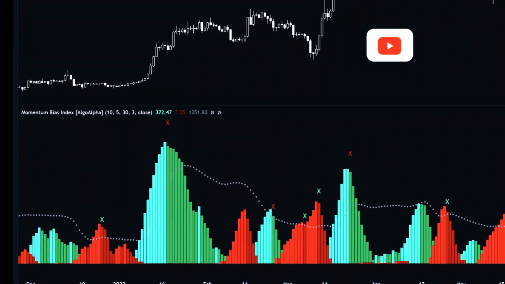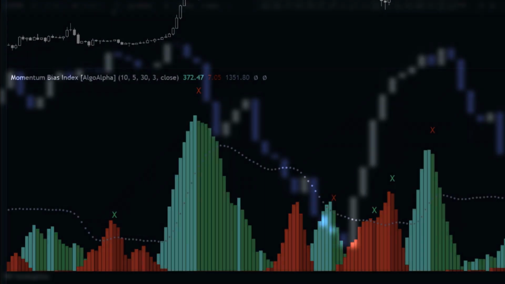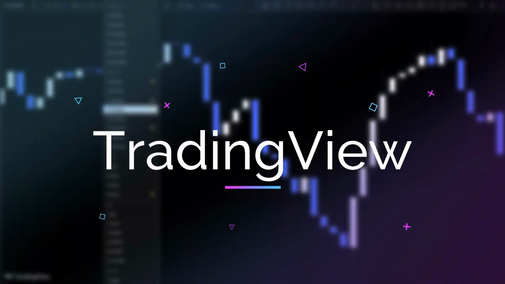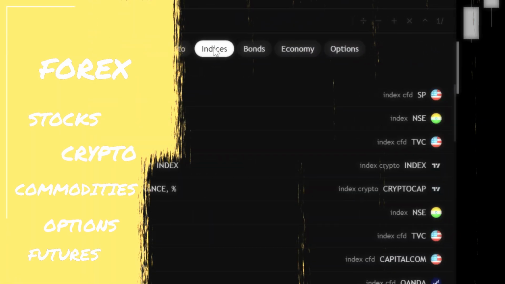Okay, let's get into the practical stuff. How do we actually set the Momentum Bias Index on your chart? If you're using TradingView, which is awesome for beginners and struggling traders, this is super easy to do. First, open up your chart. Any market you're trading works fine.